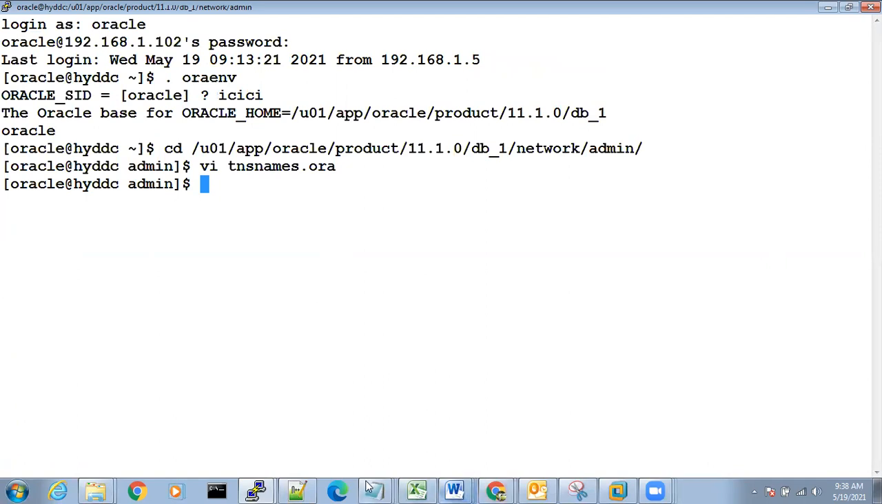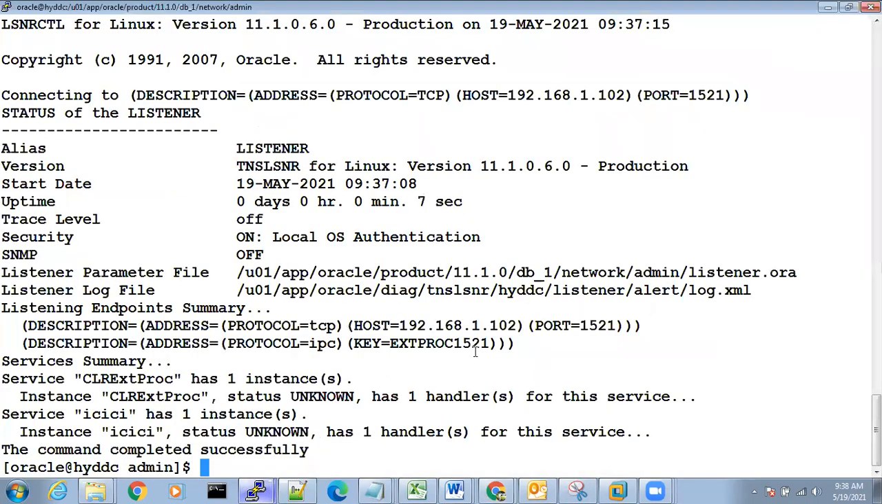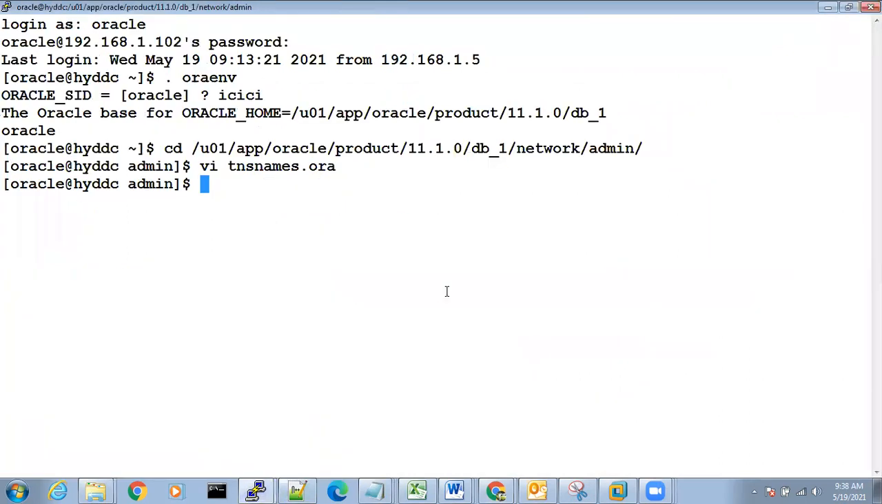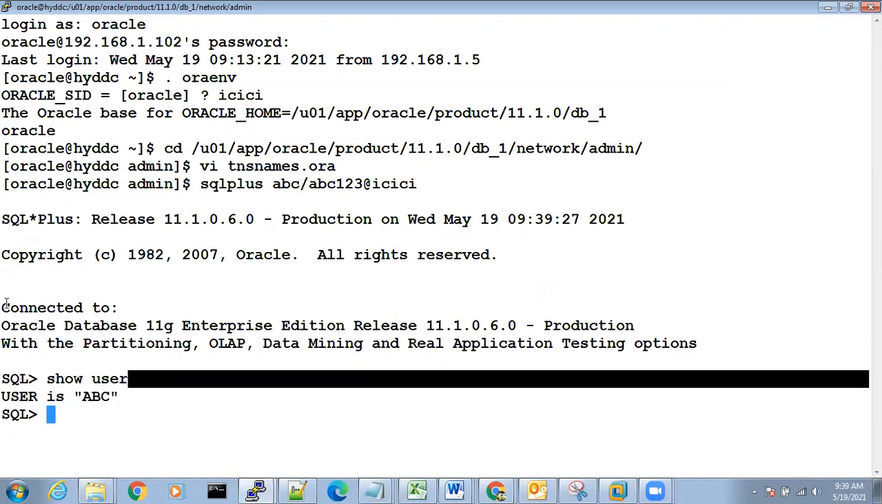Okay. So what do we have right now? Right now we have the listener on the database side, and TNS on the client side. Both we have now, right? We can check. Listener is there, TNS is there. Now how does the user want to connect to the database? Like this, as I said, sqlplus username/password, ABC/ABC123@ICICI. See, connected. You can see show user is ABC. The user is able to connect to the database.